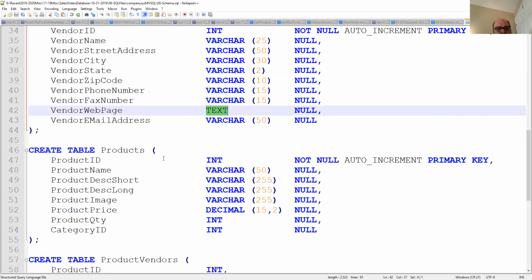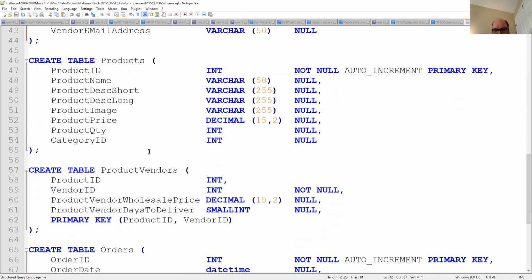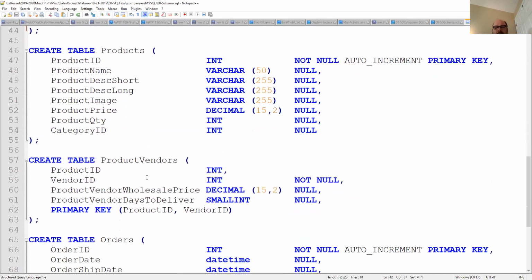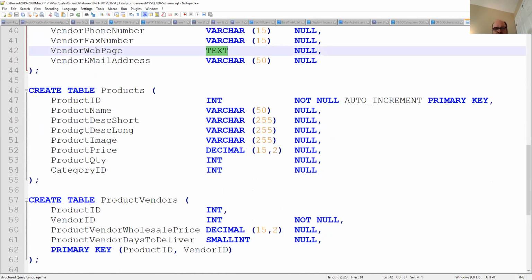All right. Then we've got a product. So vendors, as you'd guess, sell products. But when you look at this, notice vendor ID. Everything here starts with vendor. This is all the information about the vendors. This is all the information about the vendor's products. So each product has its own ID. Each product has its own name, short description, a long description, an image, a price, a quantity, and a category ID.